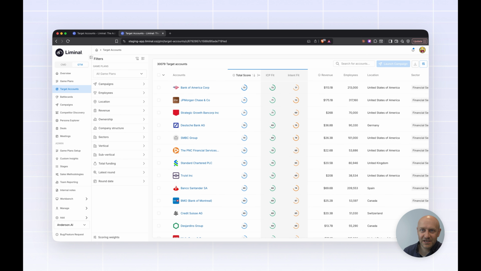So that's target accounts, account strategy plans, verified enriched contacts for unique personalized messaging.